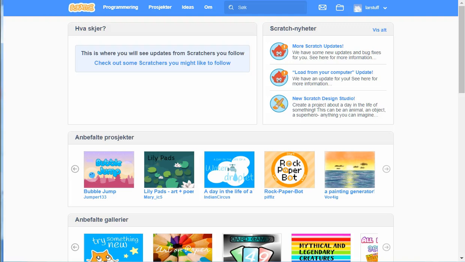Okay, here we go. I'm trying to make a screencast in English. Probably you will not be able to understand much of what I say because I'm not very good in English. But here we go. The new version of Scratch is Scratch 3.0.